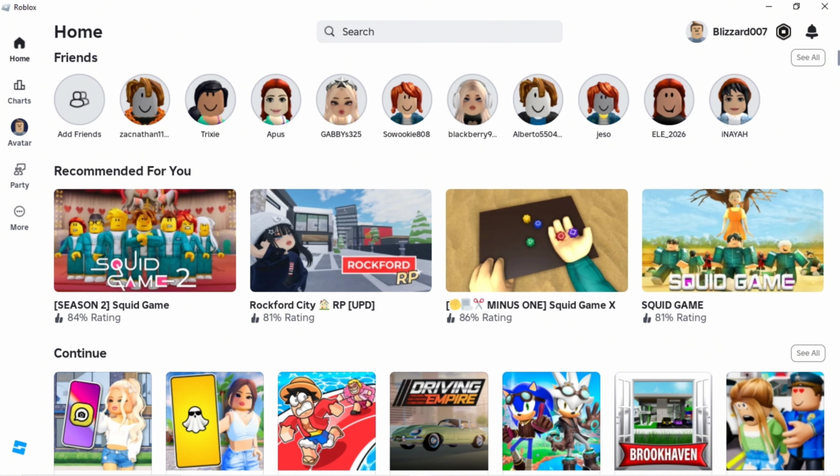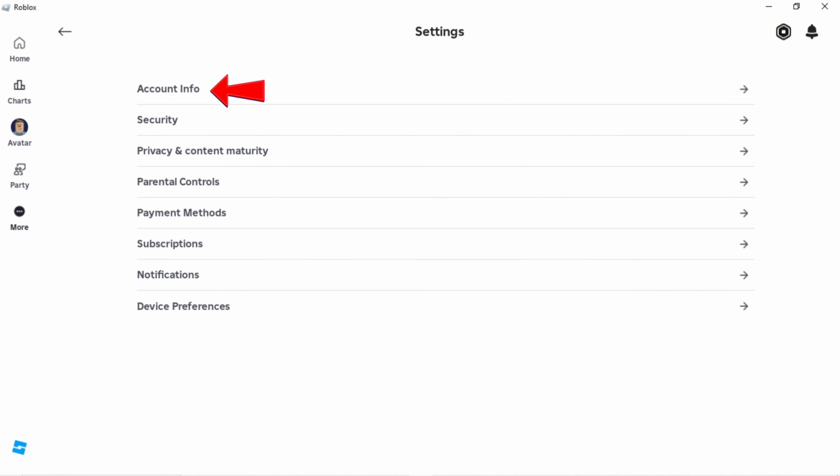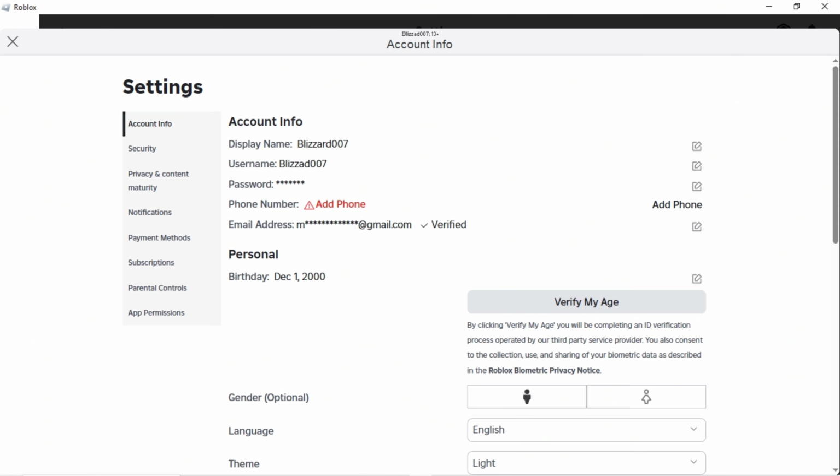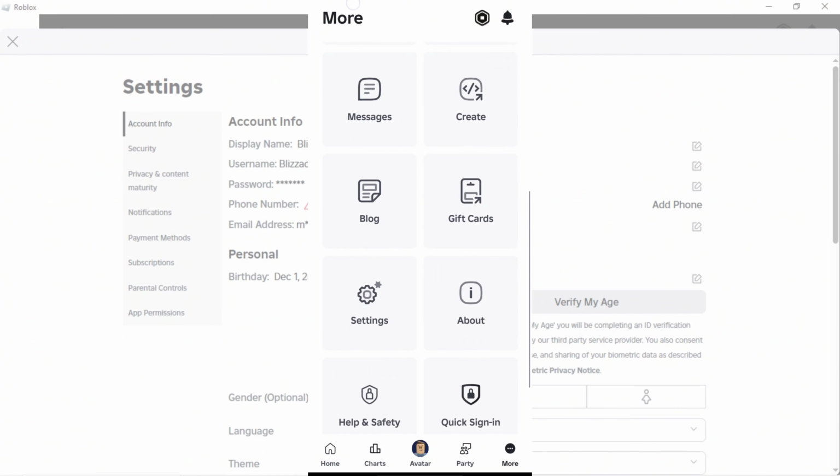Let's dive in. Open your Roblox app and tap on More at the bottom right. Now tap on Settings and select the first option, Account Info. You can do this the same way on your mobile phone by following a few simple steps.